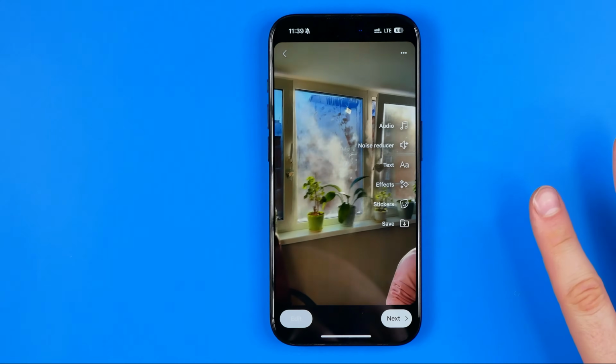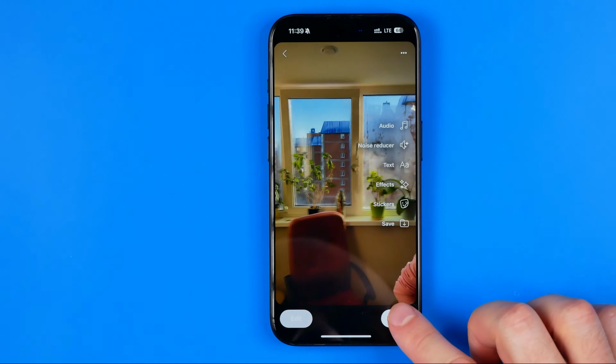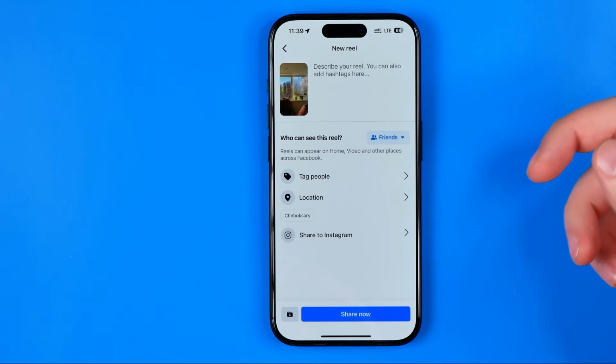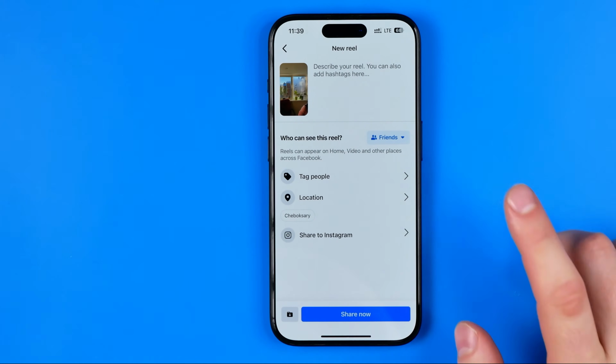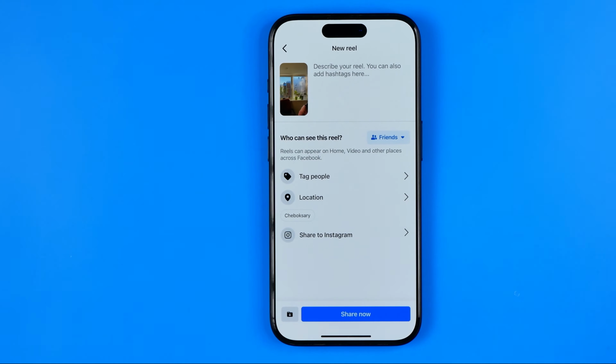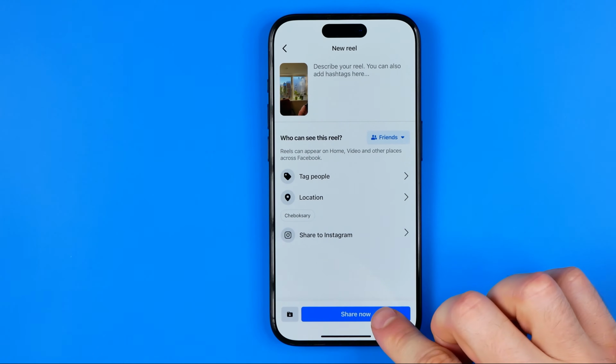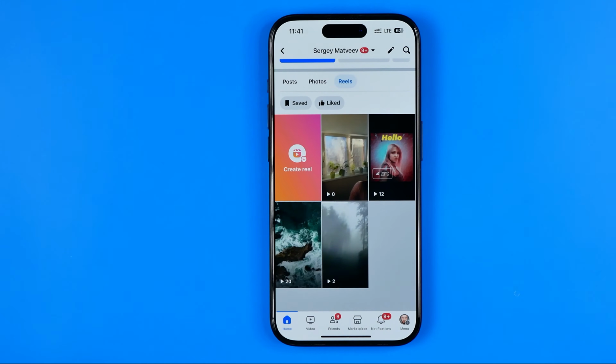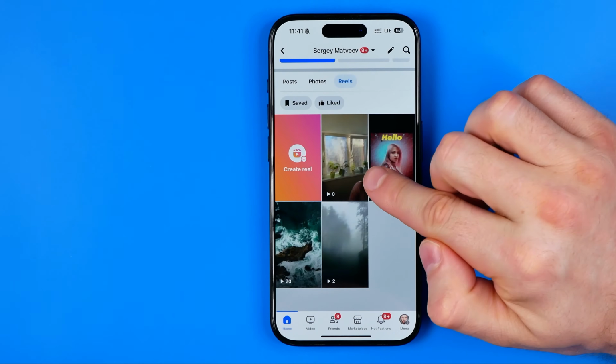Once we are done with the editing, to continue we just need to hit Next. Then we can describe our reel, we can tag someone, add location, and once we are ready to share that reel, we just need to hit that button. The video is being uploaded. It can take some time depending on your internet connection and the video file size, so just wait until it's done. And once your reel is uploaded, it will appear right here.